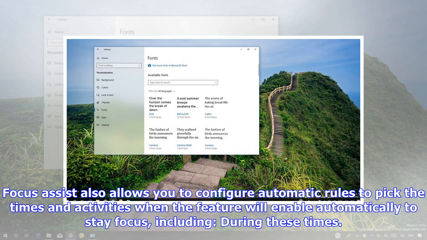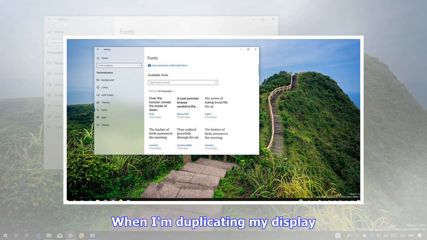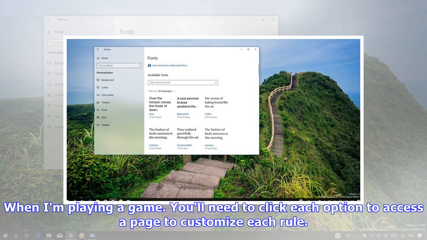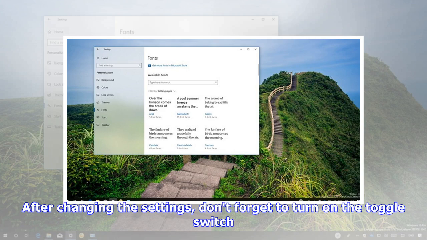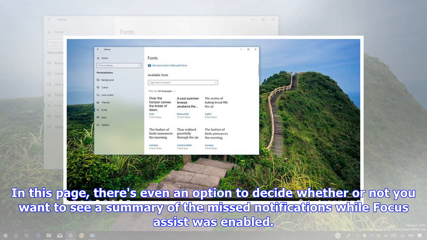Focus Assist also allows you to configure automatic rules to pick the times and activities when the feature will enable automatically to stay focused, including during these times. When I'm duplicating my display. When I'm playing a game. You'll need to click each option to access a page to customize each rule. After changing the settings, don't forget to turn on the toggle switch. In this page, there's even an option to decide whether or not you want to see a summary of the missed notifications while Focus Assist was enabled.